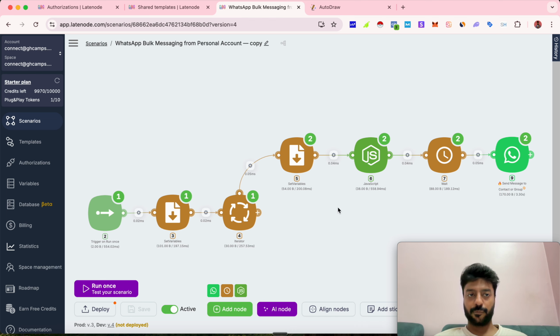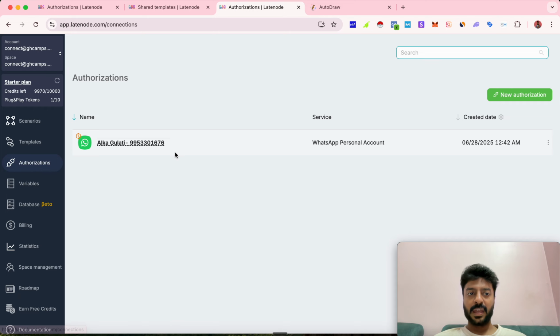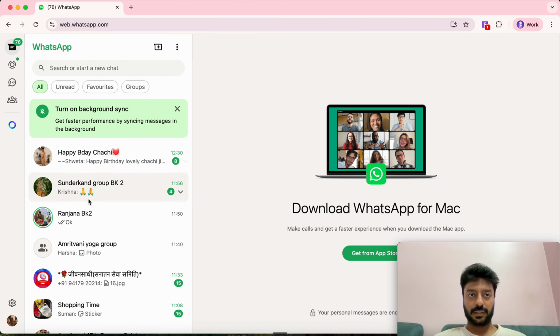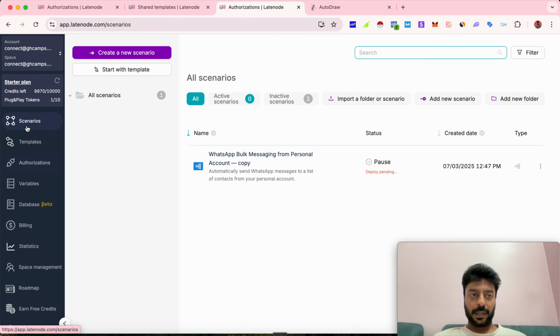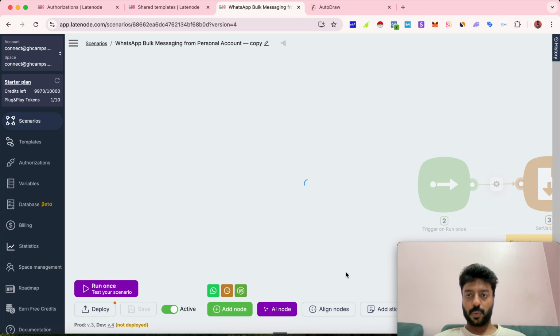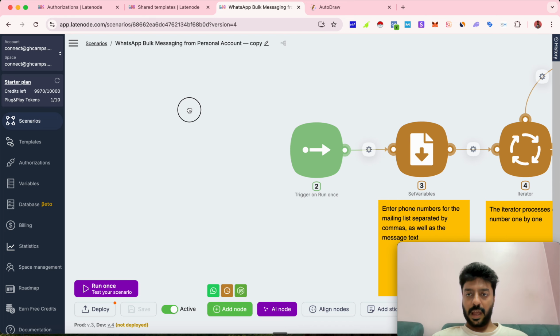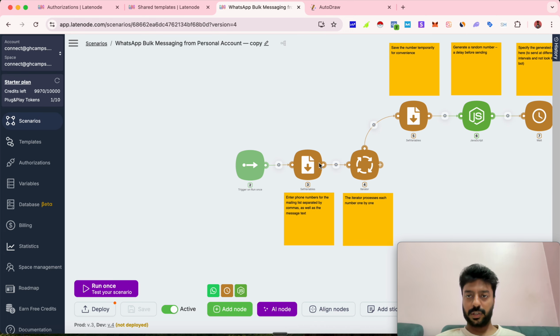Inside this workflow, I'm going to show you how it works. I have connected one of my personal WhatsApp numbers, so I can show you in the authorization part. If you go there, you can see that I've connected this personal WhatsApp number, and if I open WhatsApp, this is the WhatsApp that has been connected. Now if I go back into the scenarios and open this one, first I'm going to show you how this works.